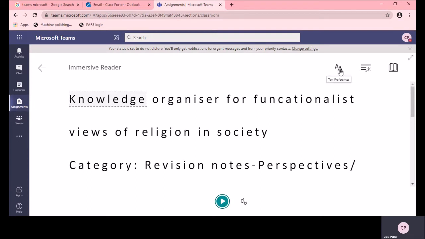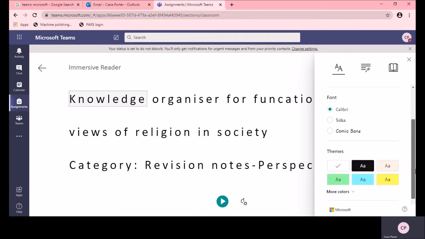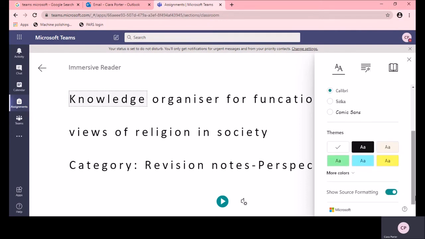If you go up to the right hand corner again, you will see text preferences. Again, a really excellent tool. You can make the font size bigger, so if it's someone who struggles with eyesight, that's a really good function as well. You can increase the spacing. Again, that's good for children who struggle to read, because sometimes the words can seem very close together. And there's also a way to change the background colour.